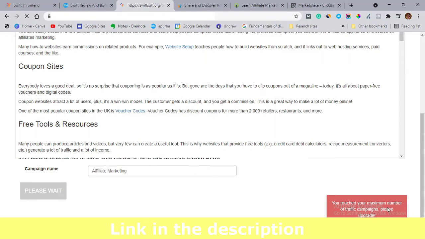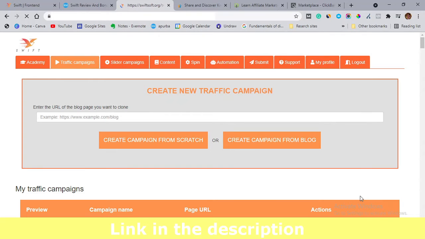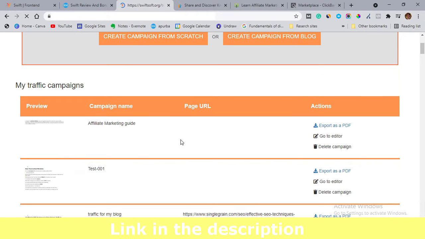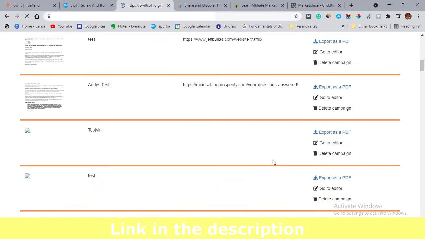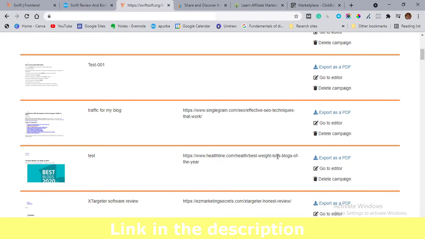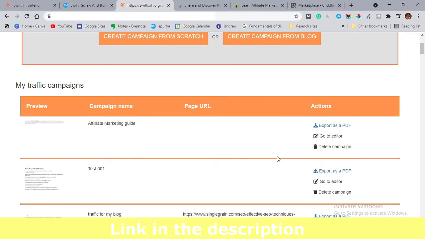So this thing is showing that I make maximum number of PDFs. With the front end, you get only maybe 50 or 60 PDFs. So you have to upgrade the software so that you can generate more than 50 or 60, or unlimited PDFs from others' blogs. Okay, so as you can see, you can export it as a PDF.